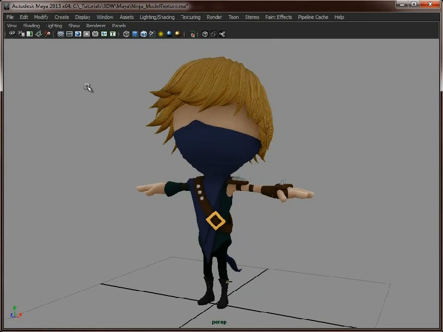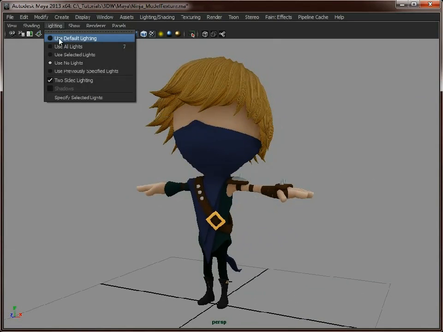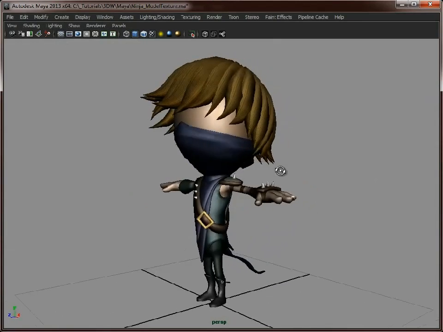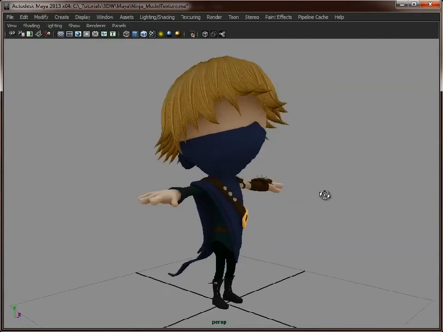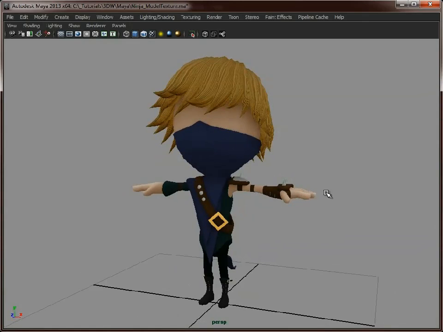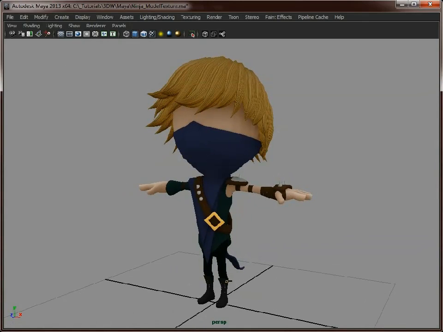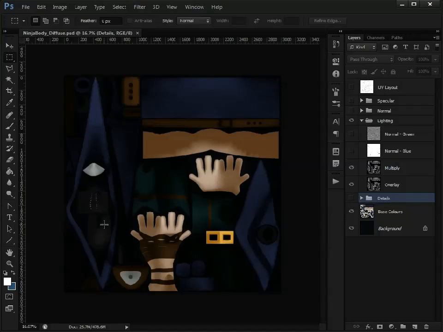And this scene is just shown without any lighting. If I turn on the default lighting, you can see we set it to no lights just so we can concentrate purely on the texture. Now let's switch to Photoshop, and here you can see we have our texture map here.